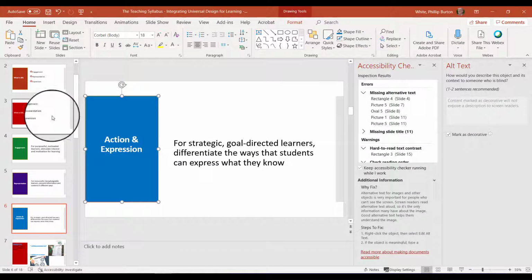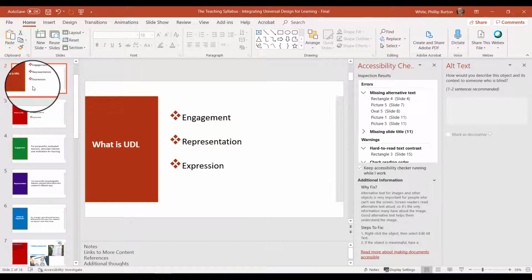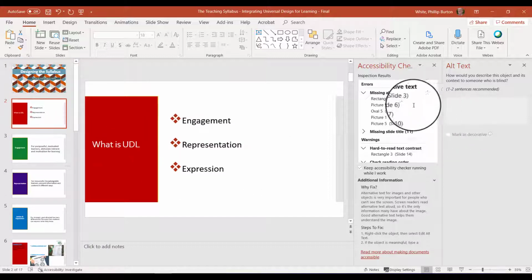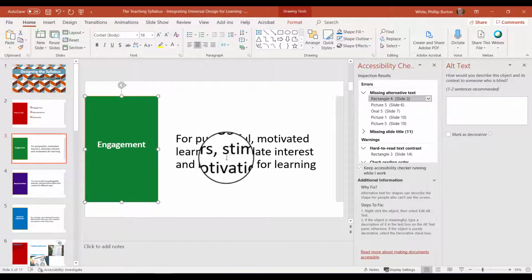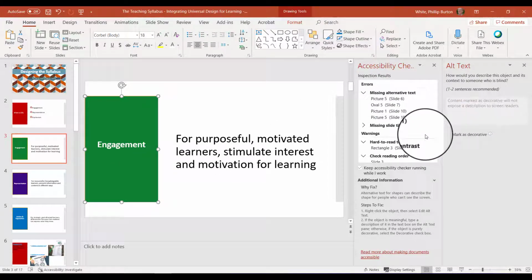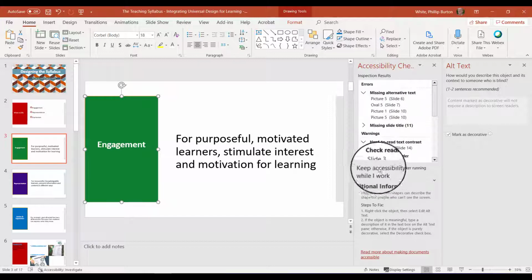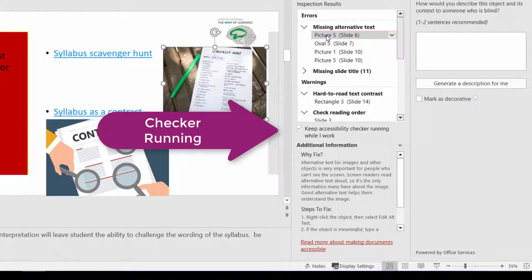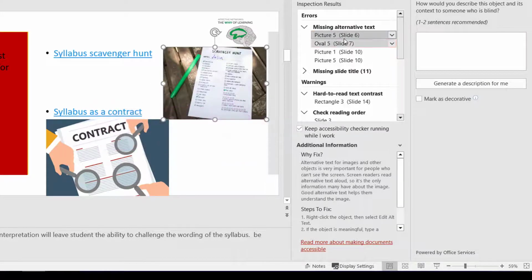Yeah, I think I got them all now, except for the beginning one, which I would just actually delete this slide. Right click and delete slide. And so as I go through these, oh, I missed one. The green one is not done, so I have to do that. As I go through this, you see the accessibility checker still running, and it just takes me to the next bit. And all these don't have alt tags, and so I'd have to add alt tags to all that.